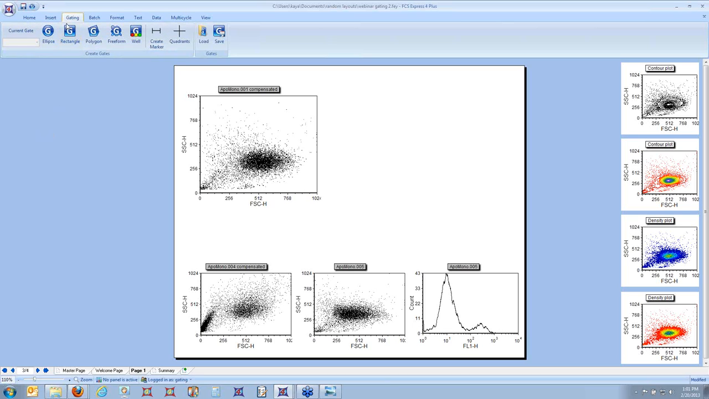So the way you make gates is you come up to the gating tab on the ribbon, which is right here. So this ribbon has several different tabs of different functions you want to use. And today we're going to be on the gating tab. So you can see that we have all these different kinds of shapes available. Basically all the shapes that you would expect, okay? So for instance, here's an ellipse gate.